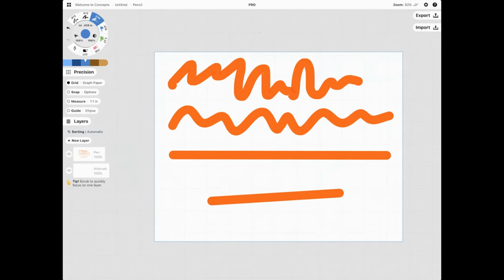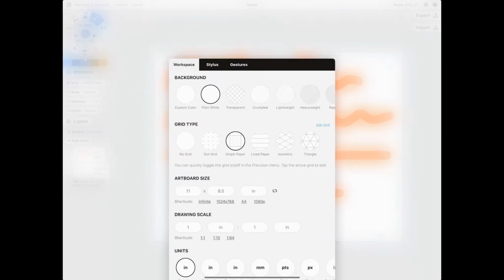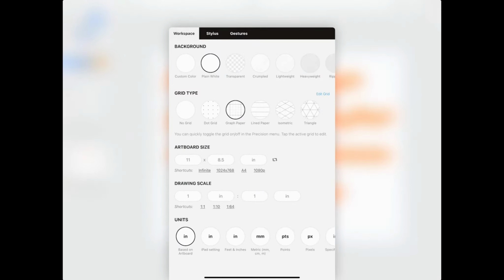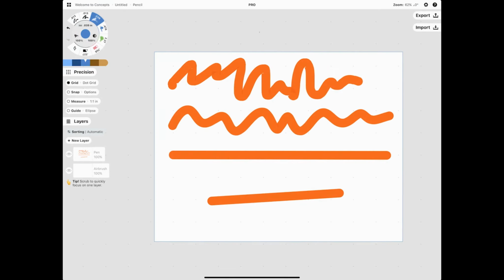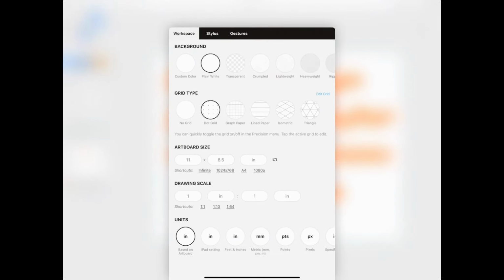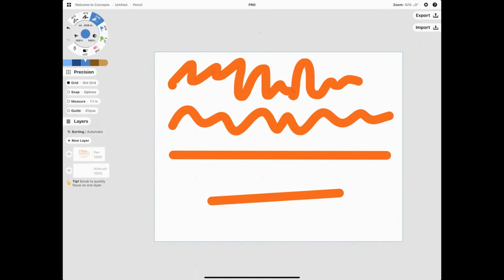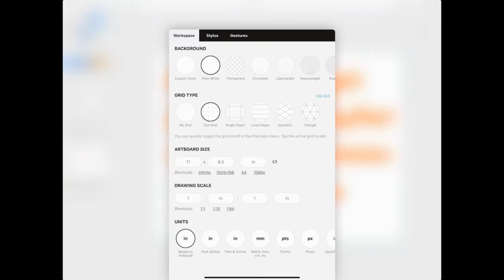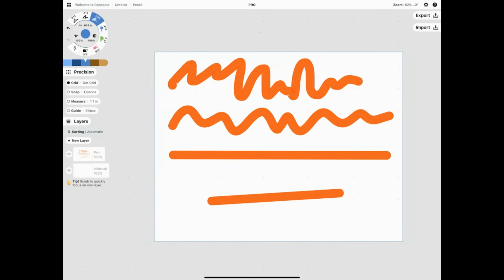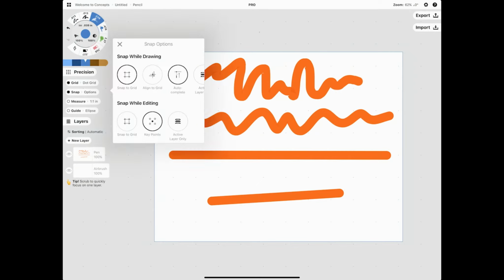Or graph paper. I can also, with the pencil, tap onto the grid type, and then it pops up the interface too. So now with the pencil, instead of going to the upper right corner where we have the menu or the wheel, I just tap with my finger onto dot grid. Then we have snapping options.